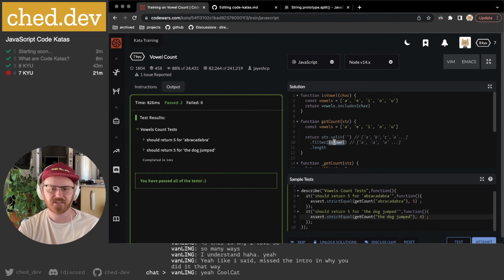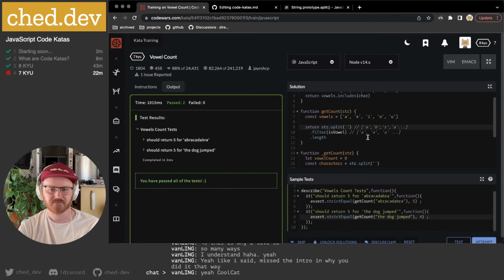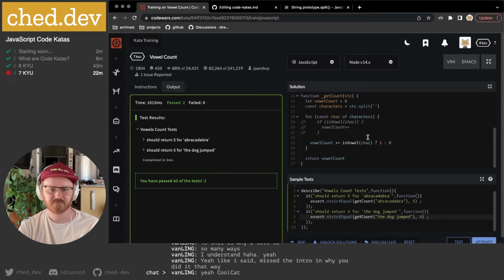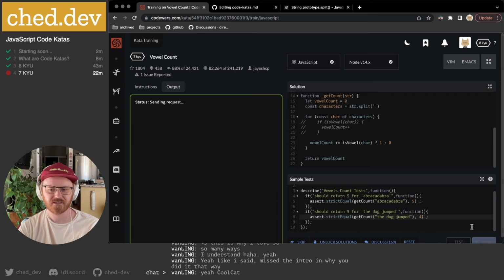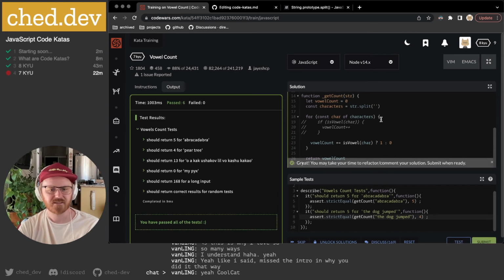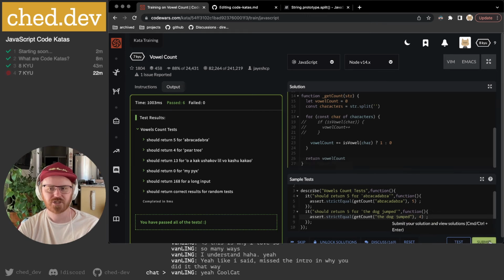But I could do filter isVal, and what it's going to do is run this, get the character, and do the same thing. I'll keep all those. Attempt. There it is. It's got them all. Submit.